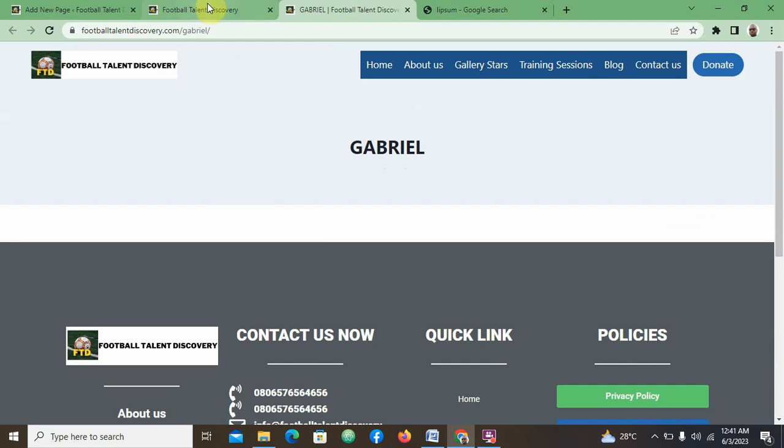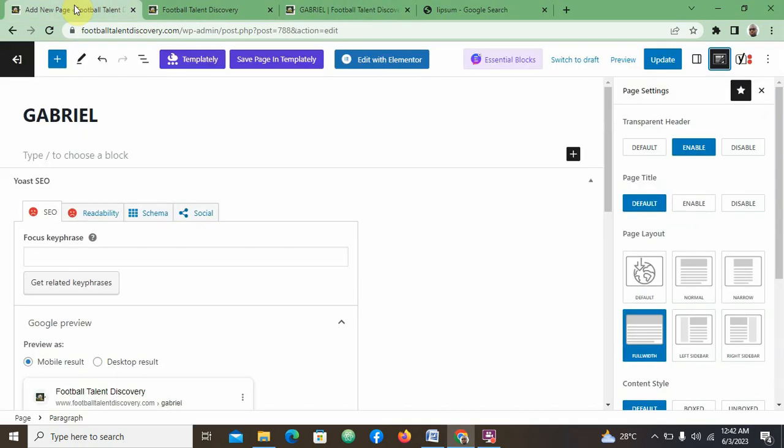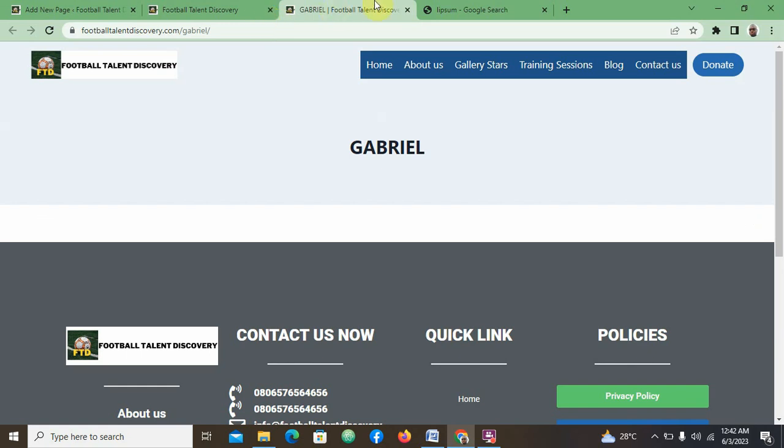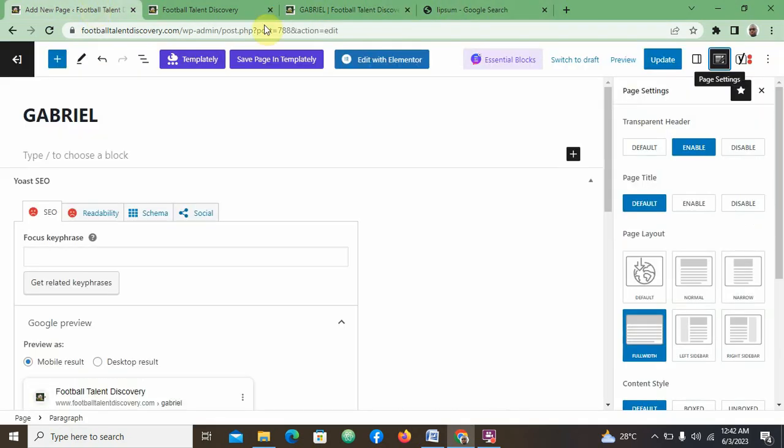But if I don't want the title to display here, Gabriel, what I will do is come here and put disable. When I click disable, the title will be disabled. Now, when I save this, this is how it appears. And where do we save it? We click here, see the saving here, and that is how we did the saving.